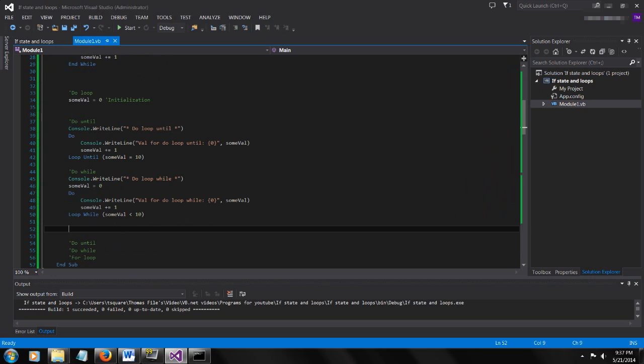Alright, we already covered do while, so let's move on to the for loop, the last part of this lesson. For loops are pretty simple in Visual Basic. Here's how you would write one.